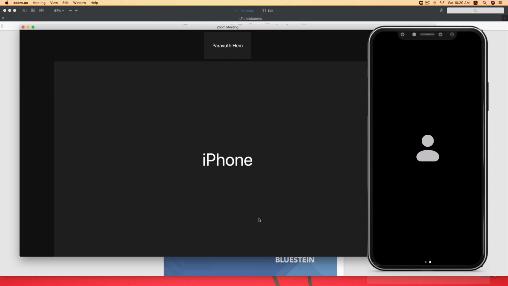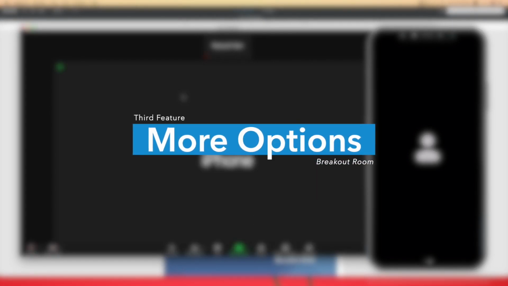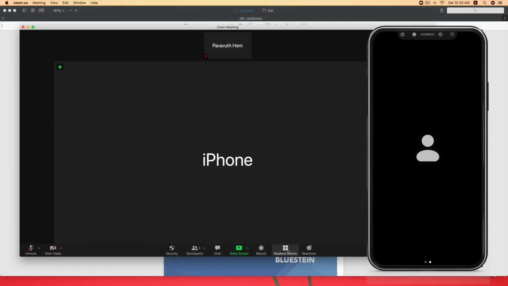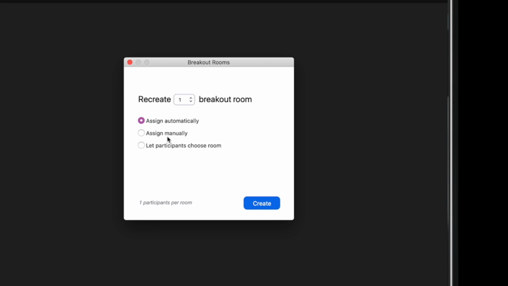Okay, now let's move to another hidden feature, which is hidden feature number 3. This is the feature that not everyone has paid enough attention to. It's actually there. This feature is related to the breakout room. Well, as a host, when you click on the breakout rooms over here, you have 3 different options, as you can see. Assign automatically, assign manually, let participants choose the room. So you might want to assign manually.